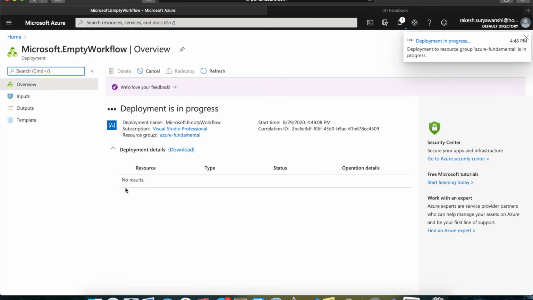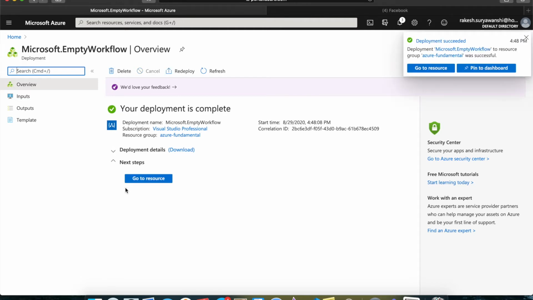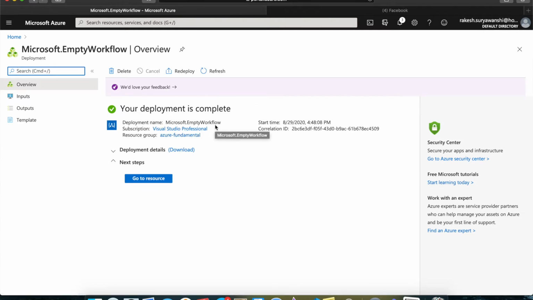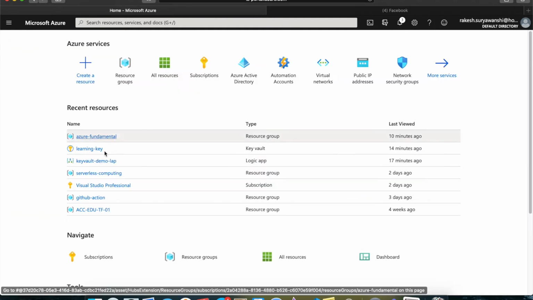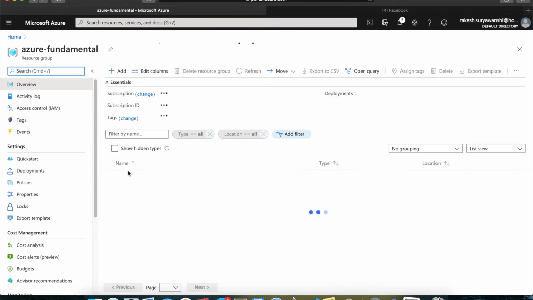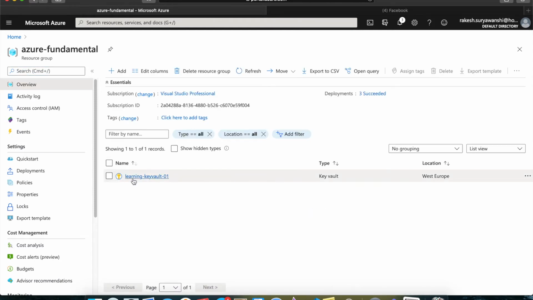Logic app is again an integration service. We have already created one nice demonstration about the logic app. If you want, you can go ahead in the channel and find out about the logic app in the serverless demo, where we have demonstrated how you can use the logic app. So let's see, the logic app is ready now. Also, the Key Vault is also ready. So let's look at the Key Vault first of all.